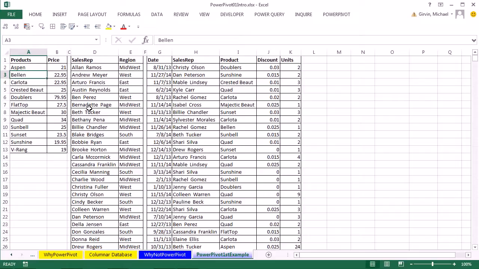All right, so we have these 3 tables. Now, these tables are all on one sheet. They could easily be on separate sheets. They could easily be in separate workbooks. They could be in a single database. Each table could be in different databases.